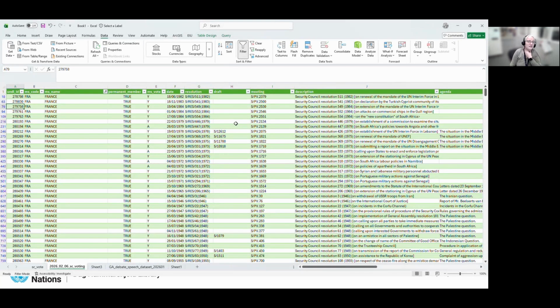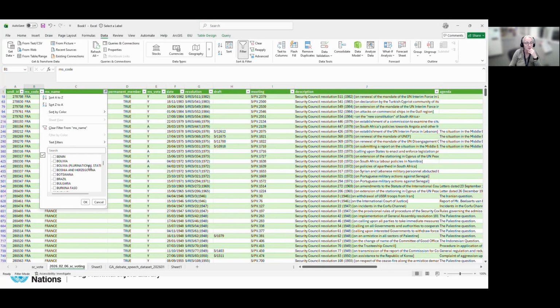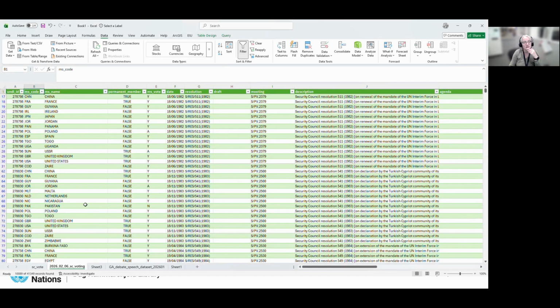Like I showed you before. And then you can see here you have the code, which allows people to group. Maybe I had a filter by some member state. You can select all, doesn't matter. You have a specific column that tells you, is it a permanent member or not? So if you wanted to analyze only the permanent members, you can filter that out relatively easily. You have the vote. Was it a yes? Was it an abstention? Was it a no?